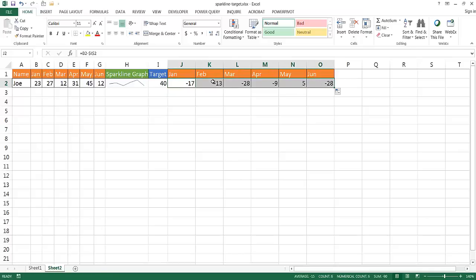So you notice now if I go to February, it's C2, this data here, minus the target, all right? March data, which is D2, which is 12, minus 40, right? So that gives me minus 28. The chart that it's going to represent is going to be the exact same chart. It's going to have the same flow as that.